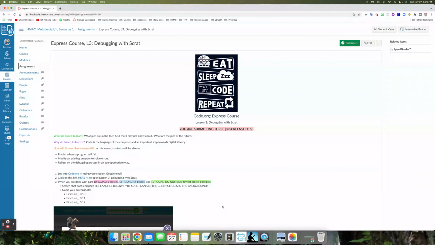So before you get started on lesson 3, debugging with Scrat in our code.org express course series, there were a couple of things that I want to go over with you. What I'd like you to do before I continue on is I'm going to show you first, and then I want you to pause the video and do it yourself. What I'm going to show you is how to open up the assignment and put it in a separate window. And I'd like you to pause the tutorial afterwards and do the same thing.